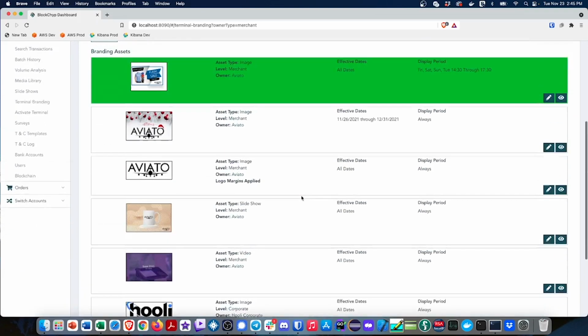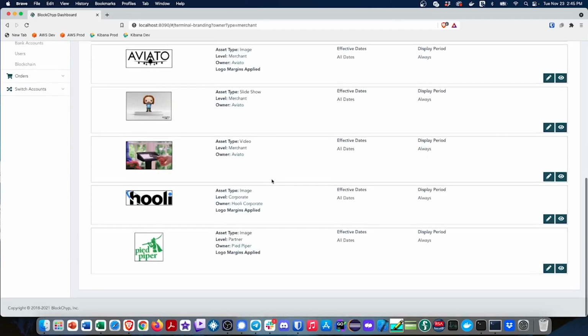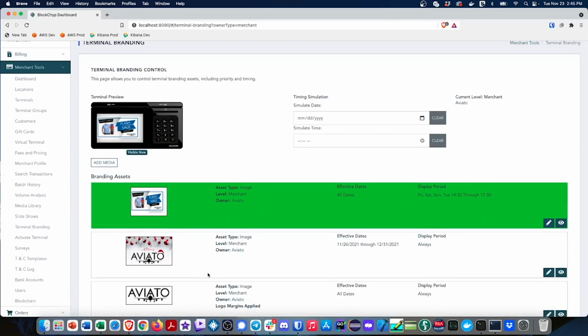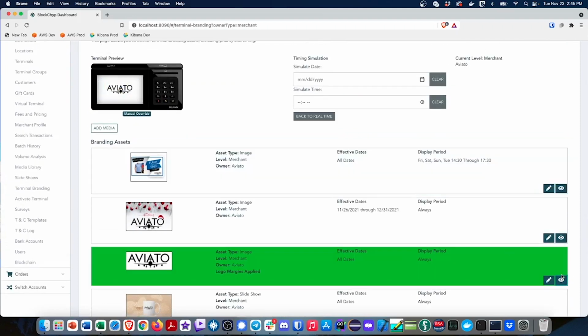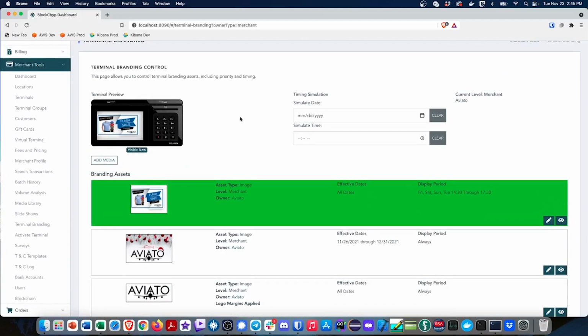And if you get confused with where you are, you can always look at it and see, okay, I'm at the merchant level. You can see which merchant it is. You can also click on it, and you can drag and drop things and change them. If you want to see what any piece of artwork or branding would look like on a terminal without necessarily pushing it to a terminal, just click the eyeball over here, and it will show you what that looks like. And you can click back to real time to show you what it would look like at the current time.